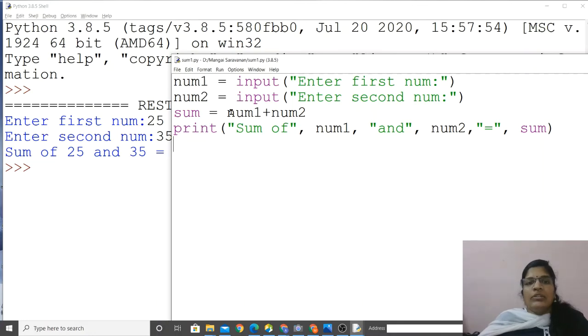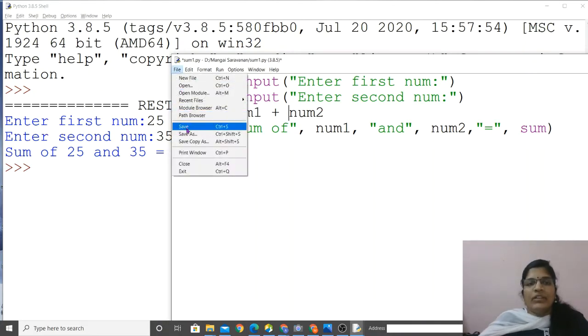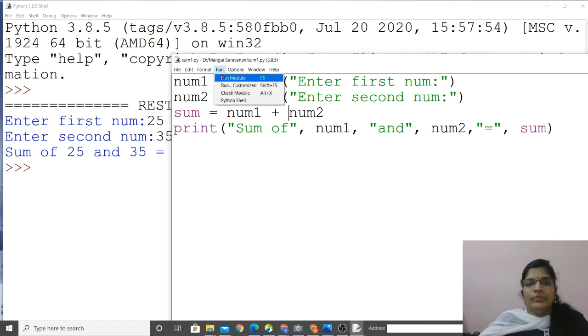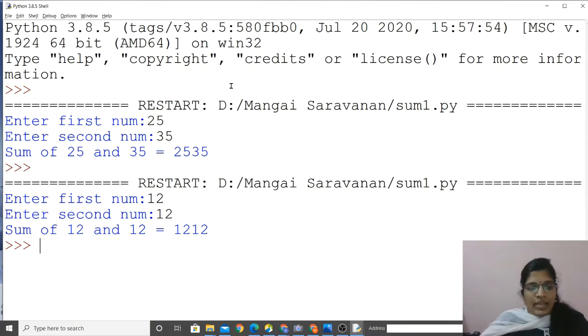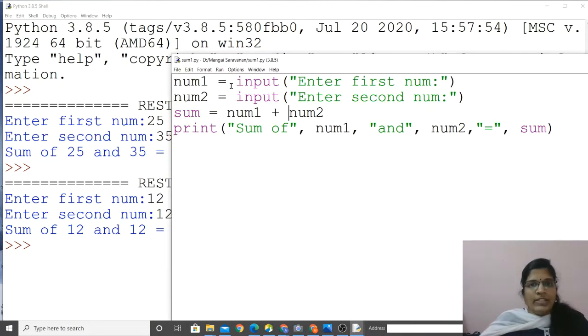So sum is equal to num1 plus num2. Let me give a gap and see what happens. It's very sensitive, you know. Enter the first number 12, second number 12. Again the same error. So let's see what the error is. What I'm going to do is, num1 and num2, right? These numbers I'm entering are integers.